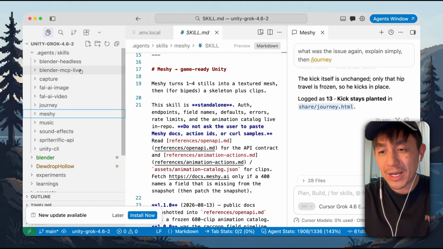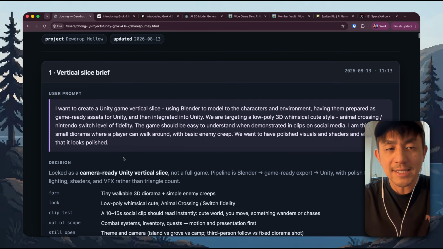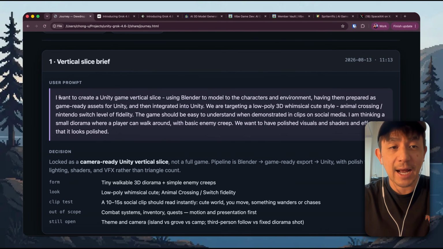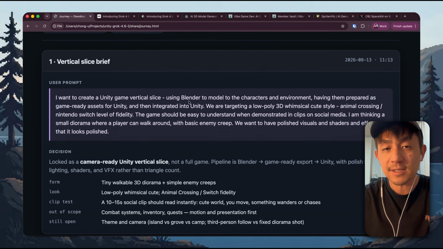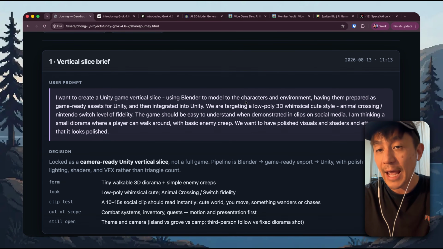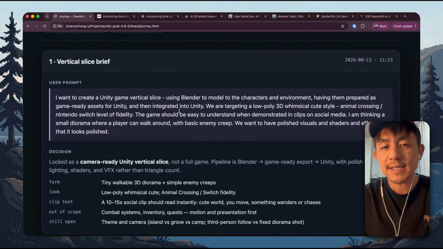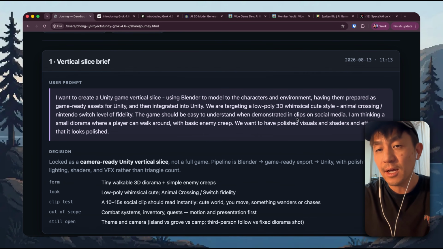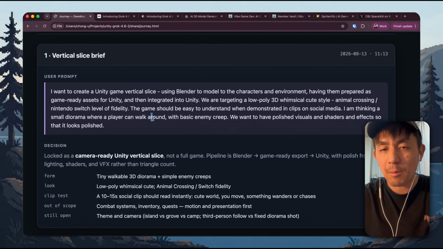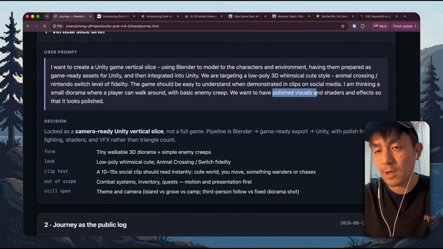But I'll also talk to you a little bit about how you can create your own version of these skills. Okay, so I just started off with a very simple prompt. I said, I want to create a Unity game vertical slice using Blender to model the characters and the environments, and I want them to then be integrated into Unity. I mentioned the style that we're trying to go for, so kind of like whimsical, cute style, Animal Crossing, Nintendo Switch. And I said I want it to be easy to understand when I demonstrate them in clips on social media. I want a small diorama where people can walk around, and then I wanted to have polished visuals and shaders.